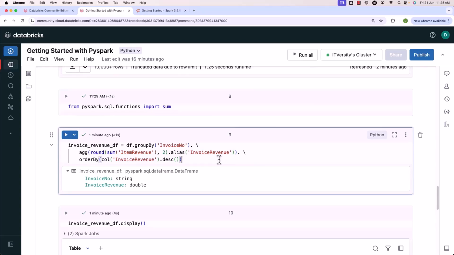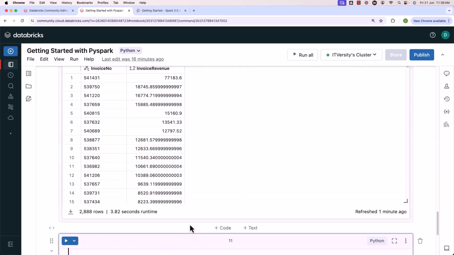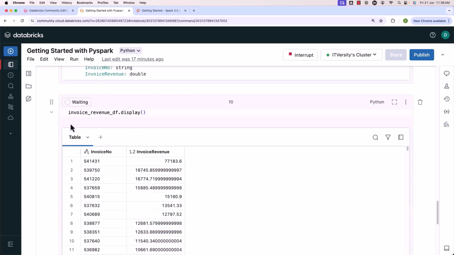That being said, let's run this once again. As it is successfully run, now let's run this once again. Let's review the outcome. It is still running. We have to wait until it is run. Then you should be able to see only 2 decimals with respect to invoice revenue. The data is sorted in descending order. Invoice number 541431 is the one which has the highest amount of revenue, which is nothing but 77,183.6.